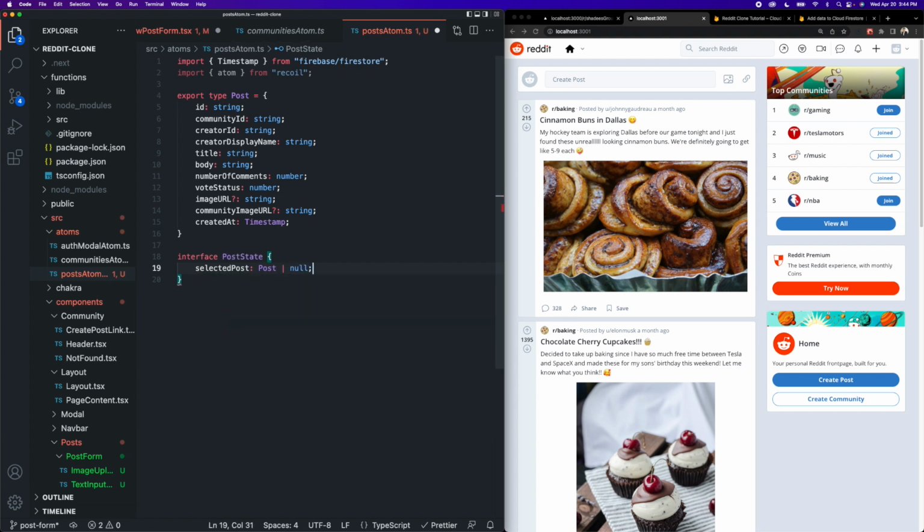And this is going to be used when we actually do single page view of posts. So when a user clicks on a post, it is going to store that post in selected post. The second parameter is going to be all of the posts that are part of a community. So when we go to a community page, we are going to store all of those posts in this state here. And it's also going to store the posts that appear on our home page.